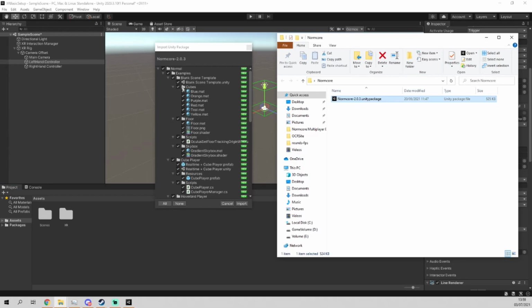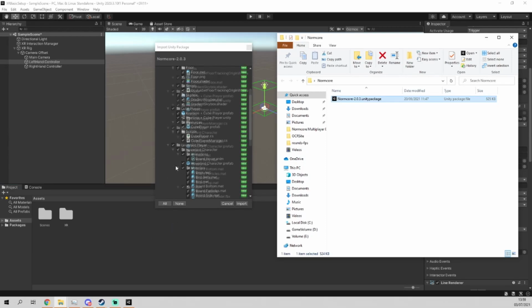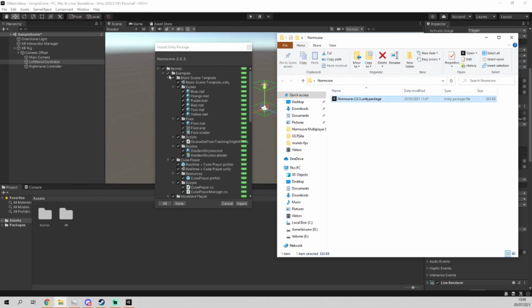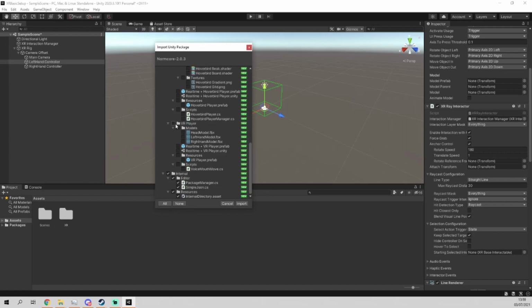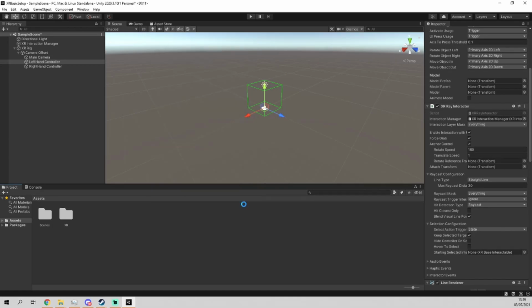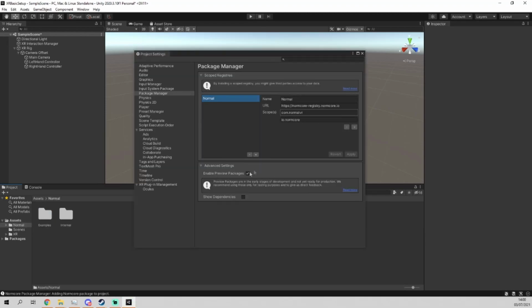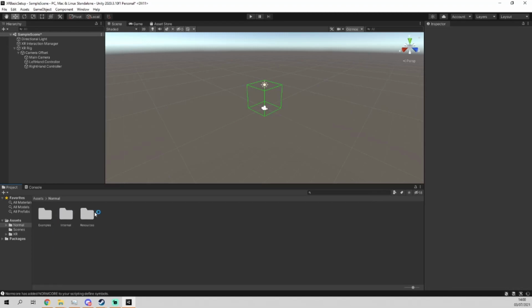You don't need all of this. All you really need is this VR player one, so we'll turn all of them off and re-enable the VR player, leave this on as well, and just import that. And then open this up once it's finished. You'll get this, but don't worry about it, you can just ignore that.